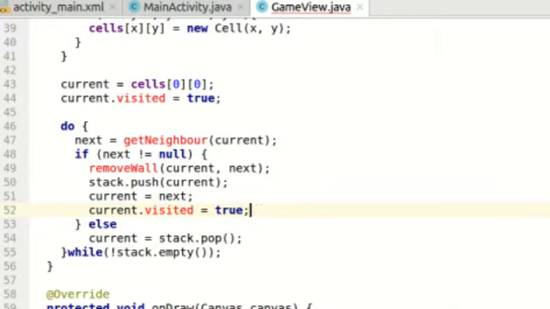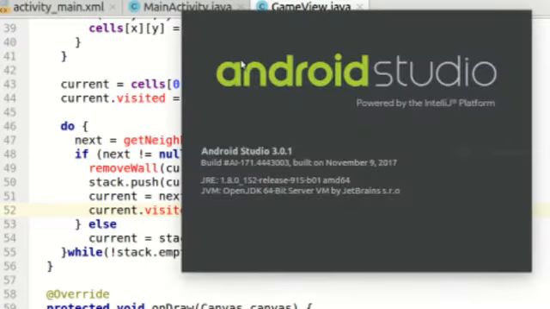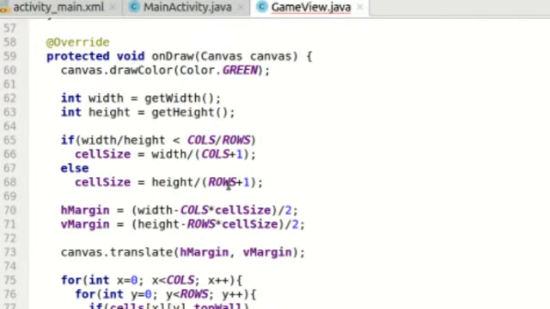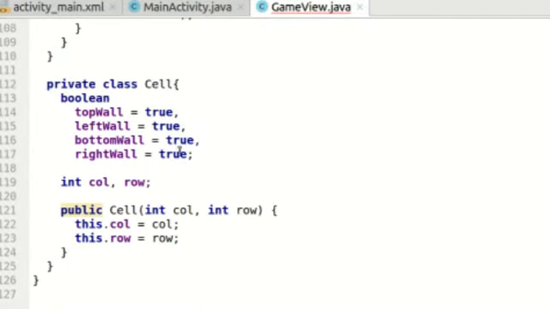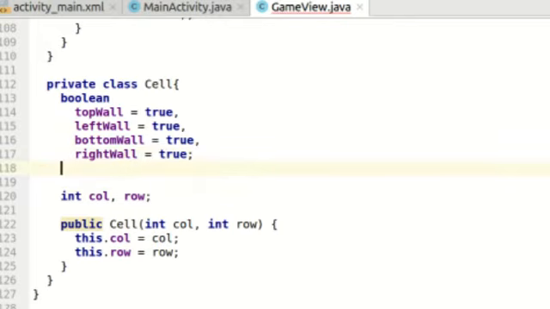For your information, I updated Android Studio to version 3.0.1. In our cell class, let's add another Boolean variable called visited, which is false by default.